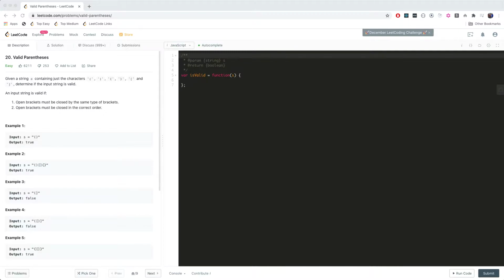Given a string S containing just the characters that you see here, determine if the input string is valid. An input string is valid if the following. Number 1, open brackets must be closed by the same type of brackets. Number 2, open brackets must be closed in the correct order.